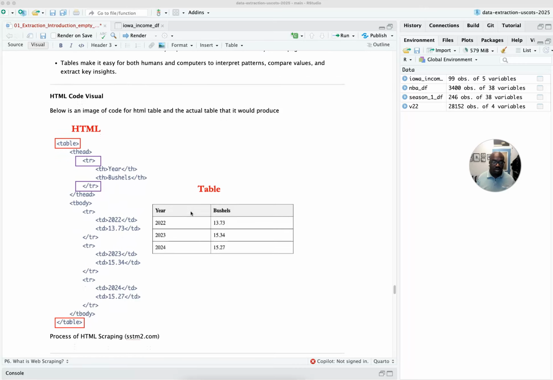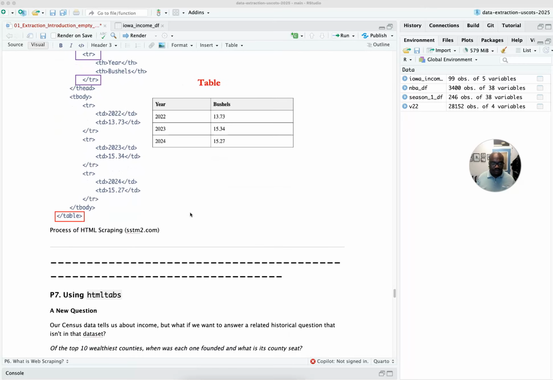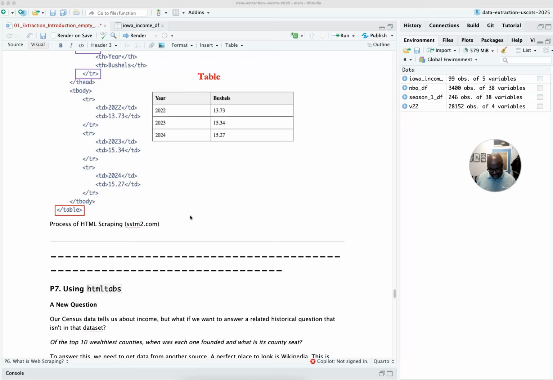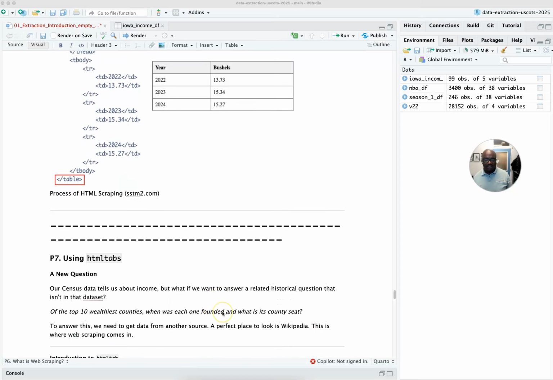With that being said, the package that we're going to use is called htmltab. I'll go into a little more detail about that package in a bit. But the question that we're after is: of the top 10 wealthiest counties, when was each one founded in county seat? That is a lot of words for saying when was it established.